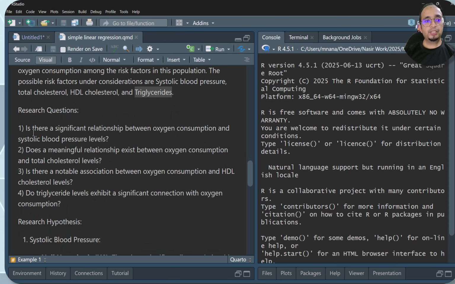So the research question: since we have four independent variables, and we want to study the relationship between oxygen and the other four independent variables, and this is a simple linear regression, it means that we're going to separate these one by one. The first research question is: is there any significant relationship between oxygen consumption and systolic blood pressure levels? Is there a meaningful relationship between oxygen consumption and cholesterol level? Is there a notable association between oxygen consumption and HDL cholesterol level, and so on?